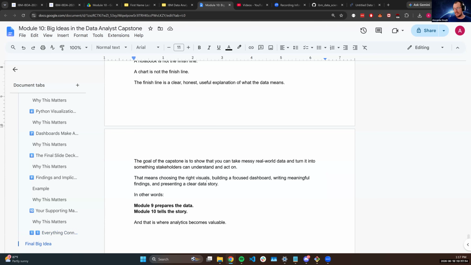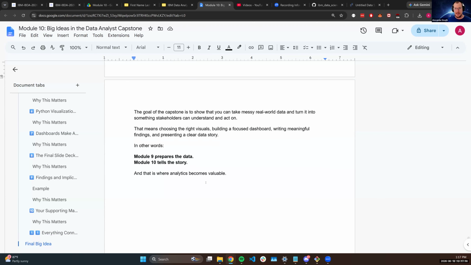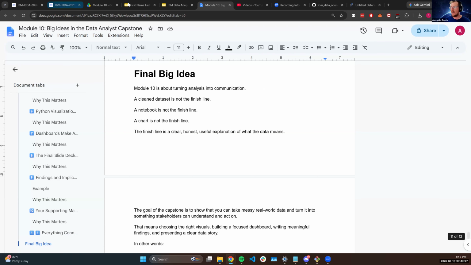This is real world data. This is a real world analytical workflow. And this whole Capstone project should encapsulate what you would really literally have to do as a data analyst in the real world.